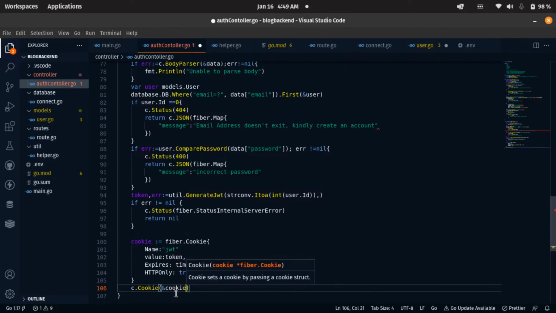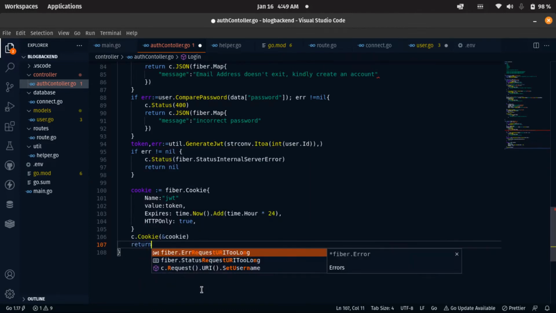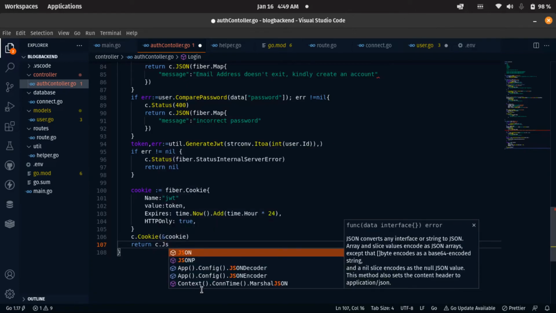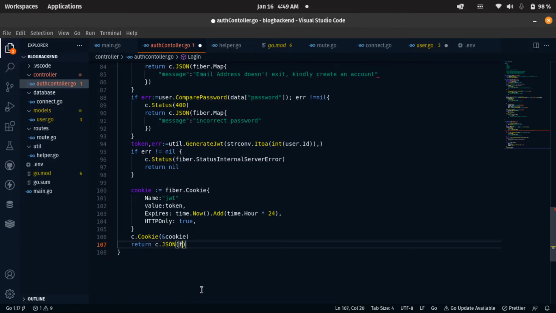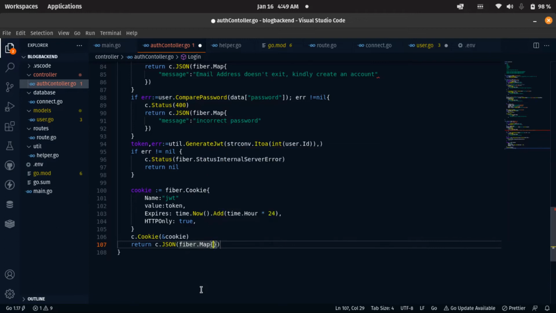Then we need to return a message if everything went successfully. So we're going to say return c.JSON. Then we're going to have our fiber.Map here. So what is the response? We want to return the response that you successfully logged in. So that's the message we want to return. Message, then we'll come down here and say: you have successfully logged in.